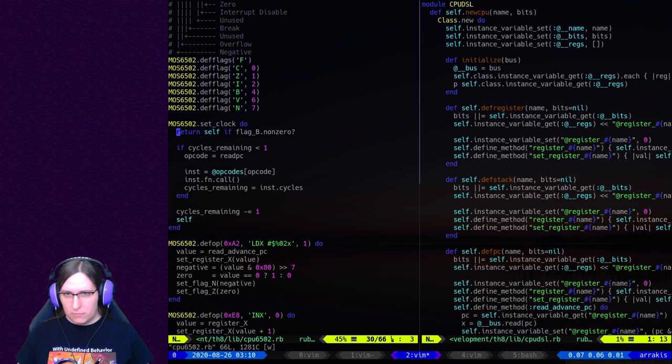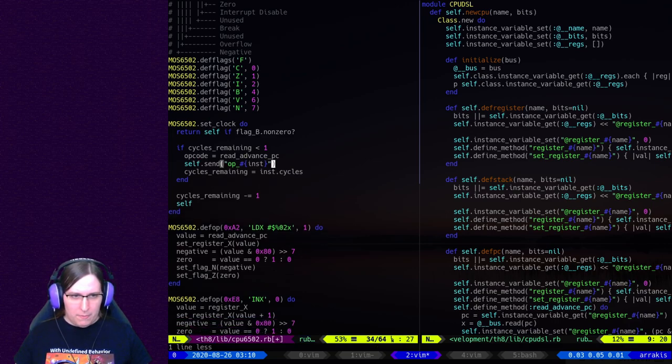Right. So, we now know that we need to have a cycles remaining function. We don't have to look this up anymore, and just do self.send. Pop instruction. It's quite nice. Don't have to look up opcode that way. Opcode.